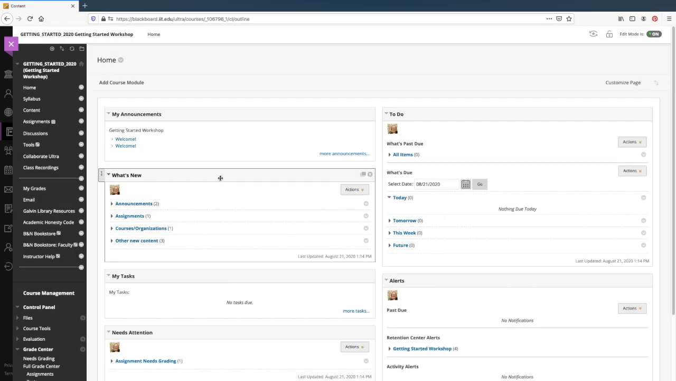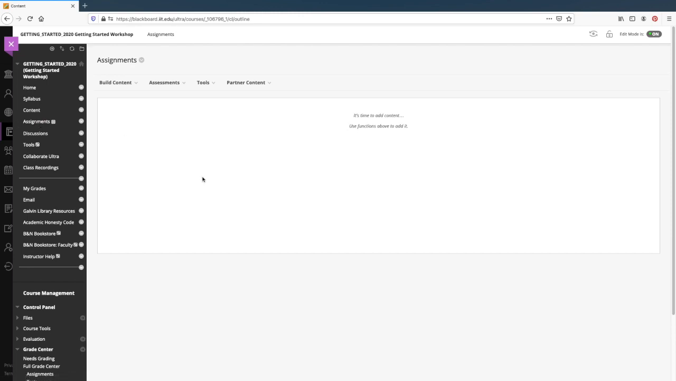Hi, I'm Kelly, and I'm going to show you how to create an assignment in Blackboard. I'm in my course site, and I'm going to choose Assignments from the left side menu bar. Then on the page that appears, I'm going to click on Assessments and choose Assignment.